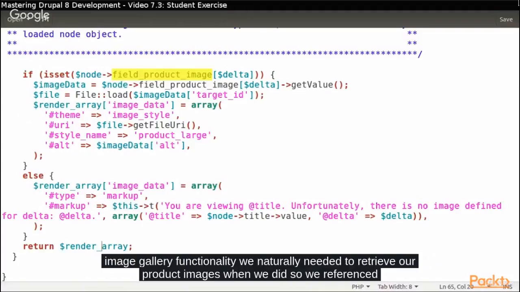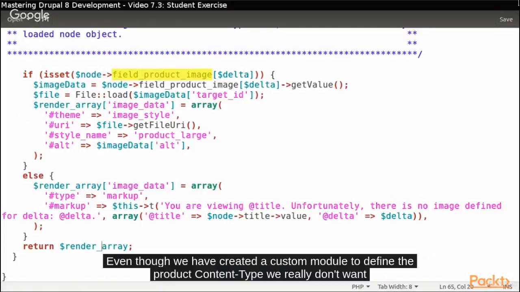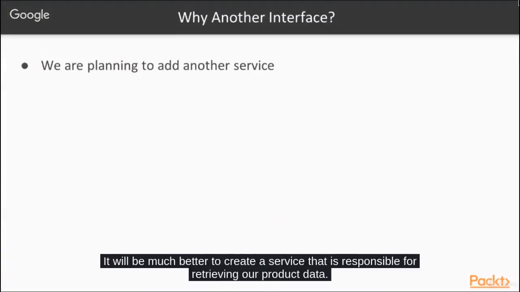When we did so, we referenced a specific field name. Even though we have created a custom module to define the product content type, we really don't want to be referencing specific field names in our code. It will be much better to create a service that is responsible for retrieving our product data.